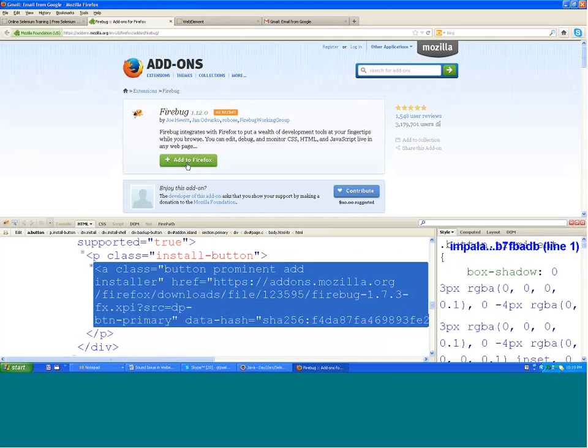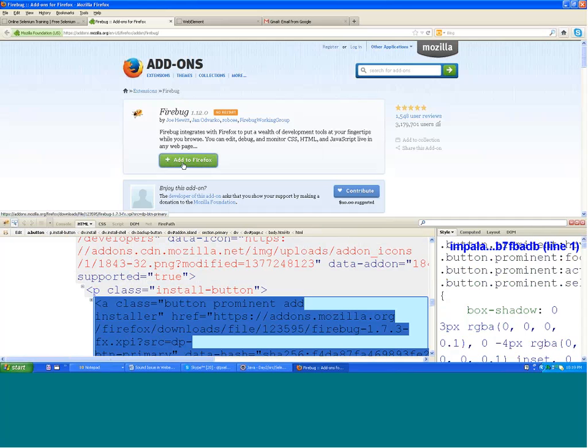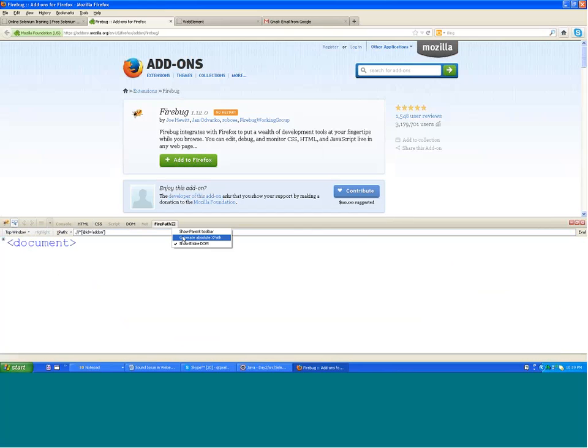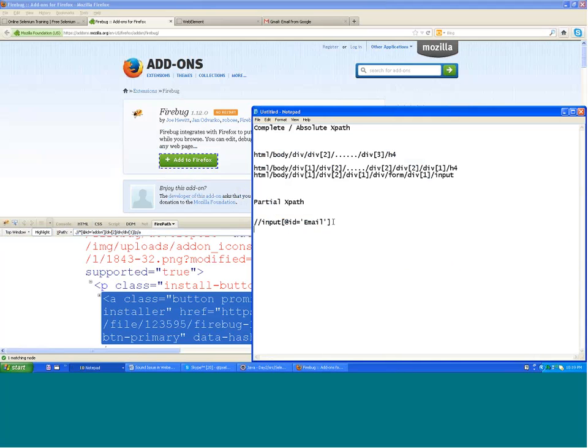If you look at this page, if you look at the add to Firefox button, fine. For generating absolute XPath, make sure that this is not checked. Right, Garima, you make sure that this is not checked, generate absolute XPath. And then you move your mouse over this add to Firefox button. In FirePath, you will get the partial XPath. This one.